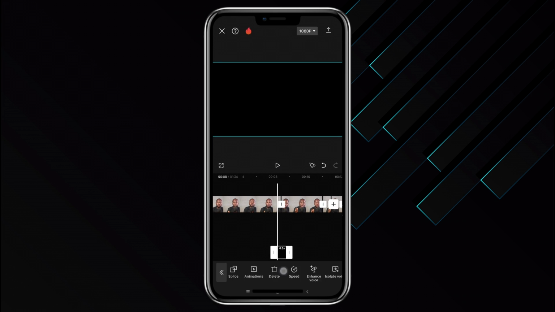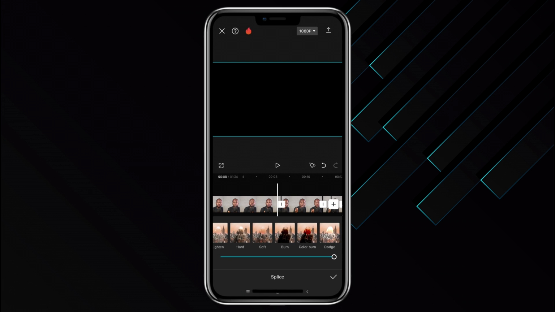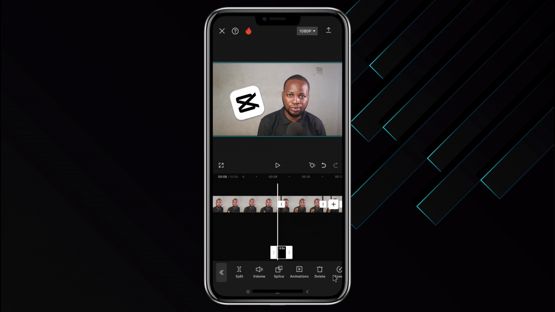Next, to remove this black background in the video, click on blend and then select dodge to remove the blacks. And we have this.